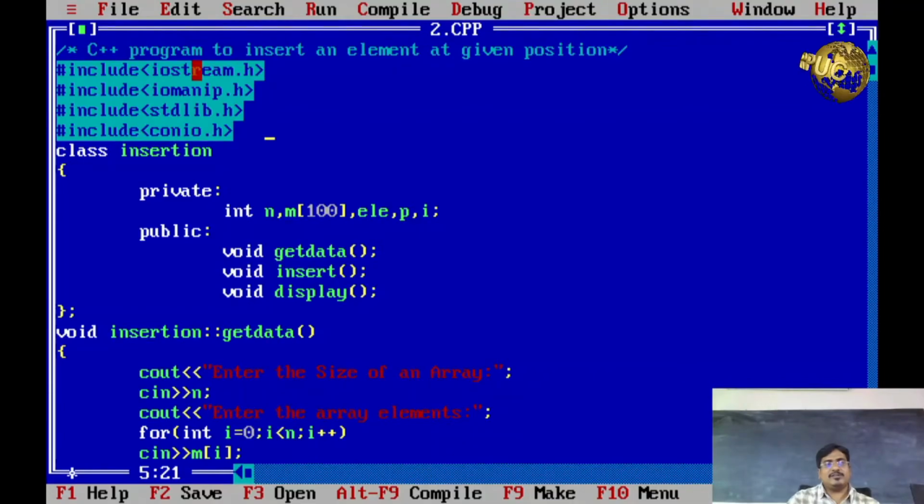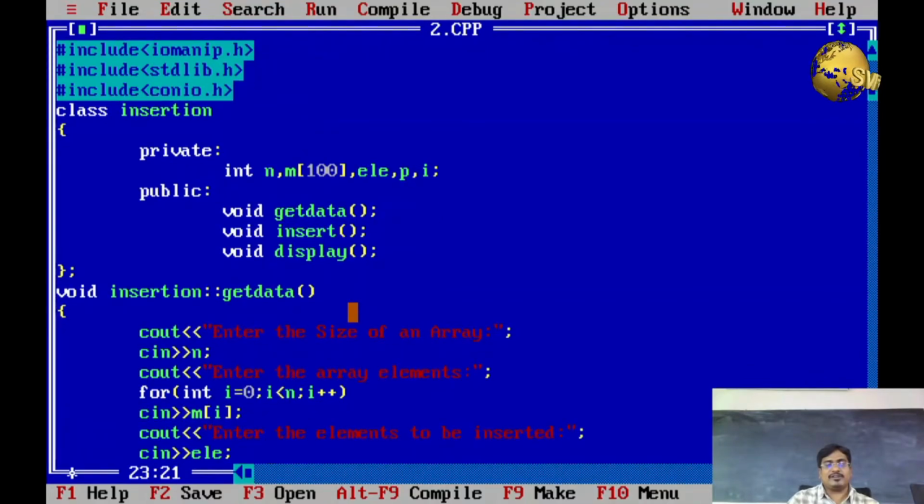Now let us come to the downwards. We have a class called insertion, where int m[100], ele is the element to be inserted, p is the position, i is for index, m is my array name, and n is the number of elements. So these are the data members, and I have three functions called getdata, insert, and display for displaying the data. getdata is used to get the information from a user, whereas the insert function is used to apply the logic of insertion of an element at a given position in an array, and display is to display the contents of the array after the final result.